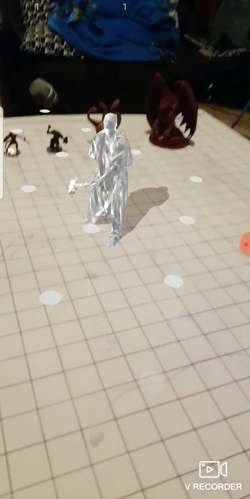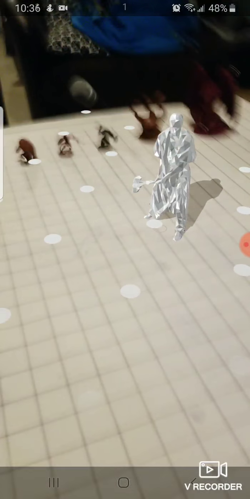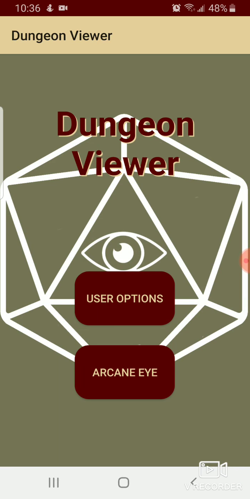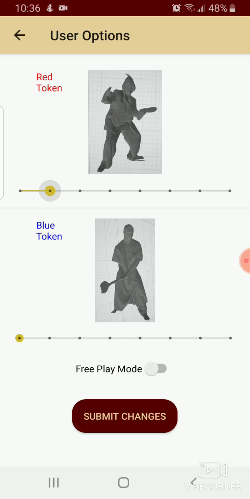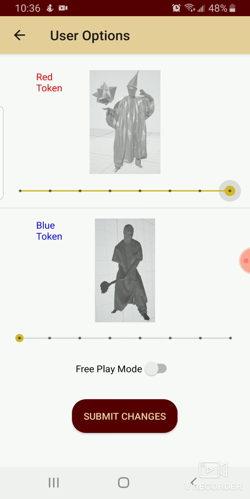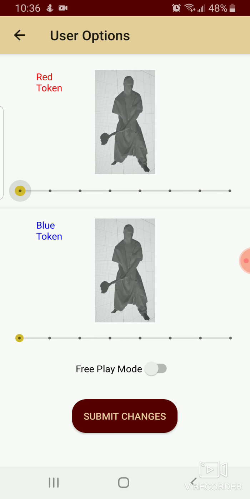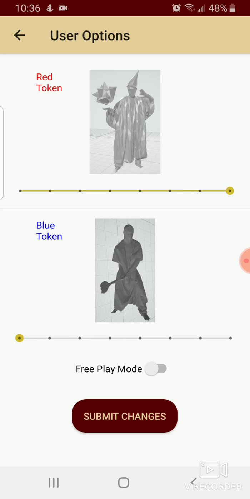The fun part of the whole application is going to be the customization side. If we swipe up and hit the back button, we can come back to our user options. The way this will inevitably work is that there will be QR tokens laying on the playing field, and the device will recognize them, and depending on if it's the red QR token or the blue QR token, you can tell it which model you want placed of the 8 that I now have. As you can see me using this scroll bar, there is a listener in there, so it automatically changes as you go along. All you have to do is hit submit changes to send it over to the actual arcane eye.